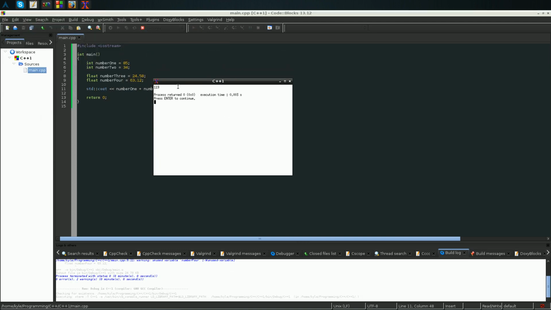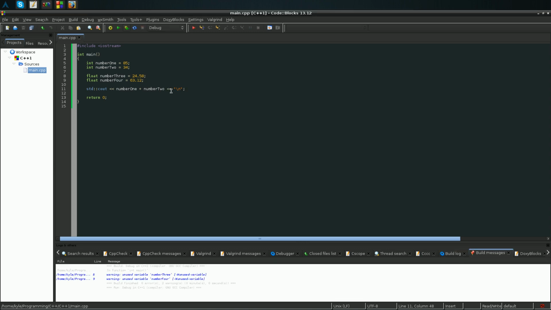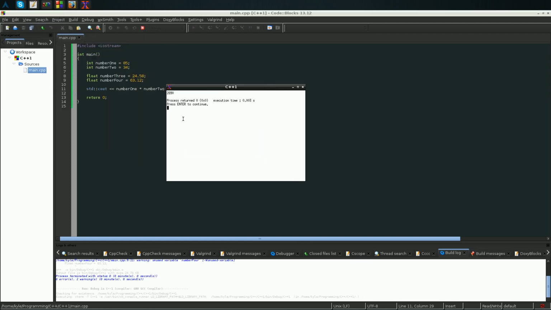85 and 34 is 119, which sounds right, I think. Yeah, that sounds good. Okay, so we've got that. So that's pretty much how basic and easy it is. Now you can change this plus symbol or this addition symbol to multiplication, which is signified by an asterisk in C++ and a lot of other programming languages, pretty much all of them. So 85 by 34 is 2,890.